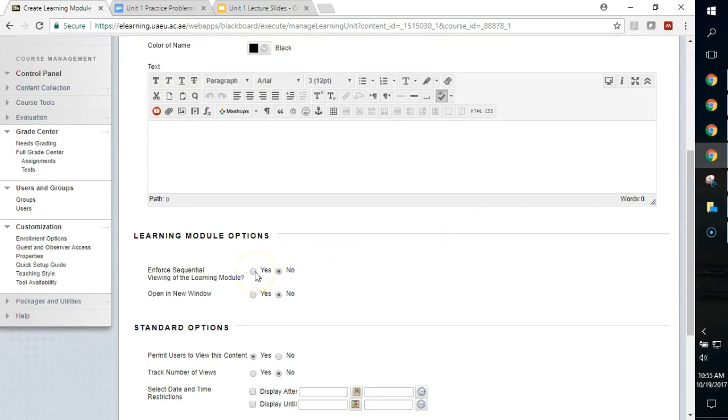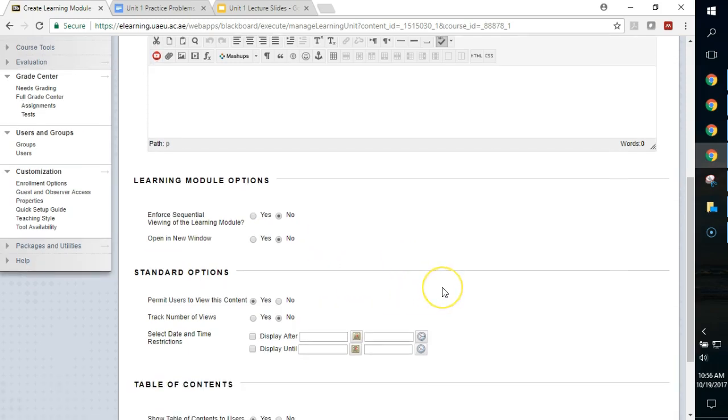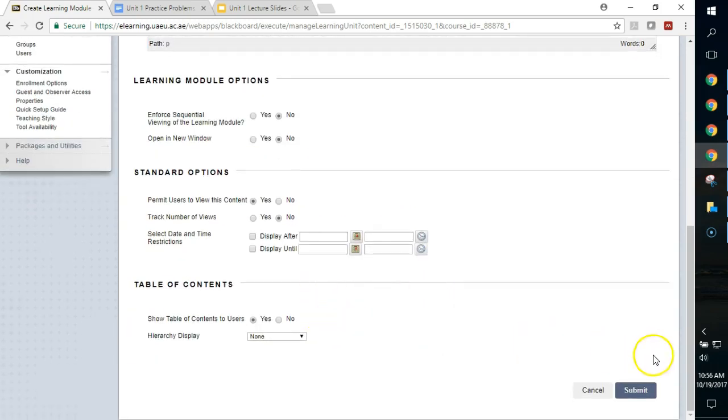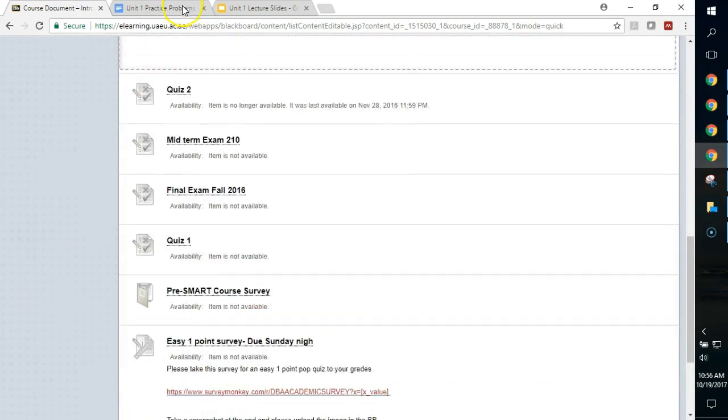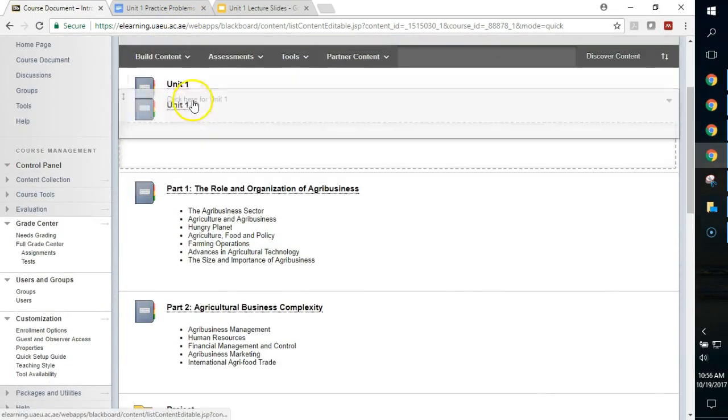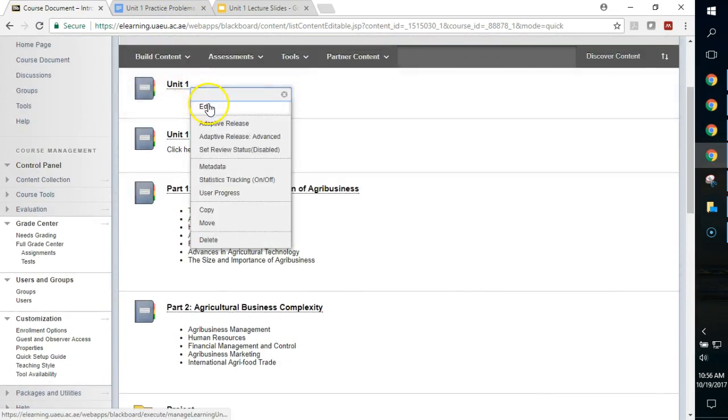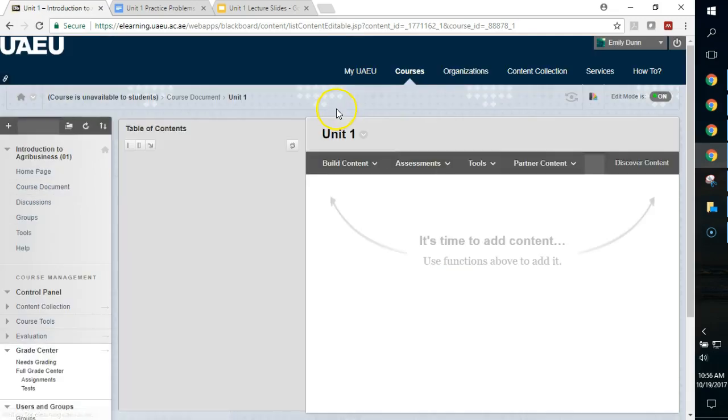Do I want to make sequential order? I think sequential order is very annoying, but maybe it's important for your subject to go through the steps. I like opening in a new window for most things, but actually for the actual learning module, I'll leave it in the same window. And there's other kinds of preferences. So I'm going to press Submit. I'm going to bring it to the top so you can see it here.